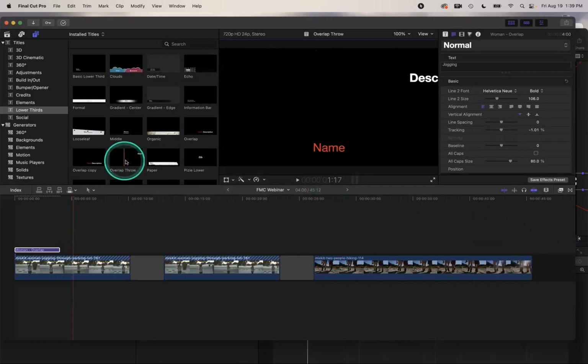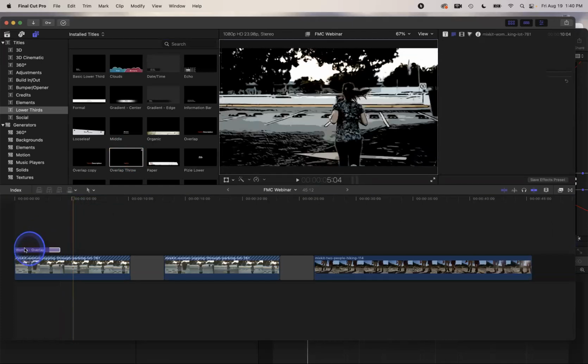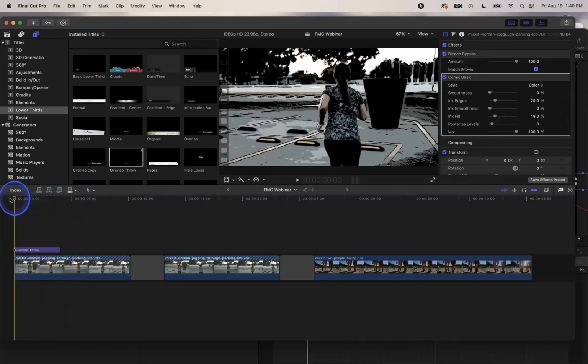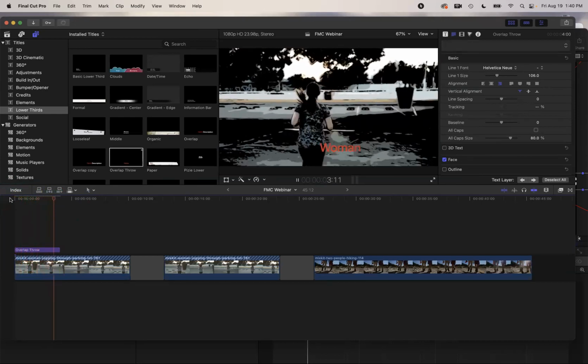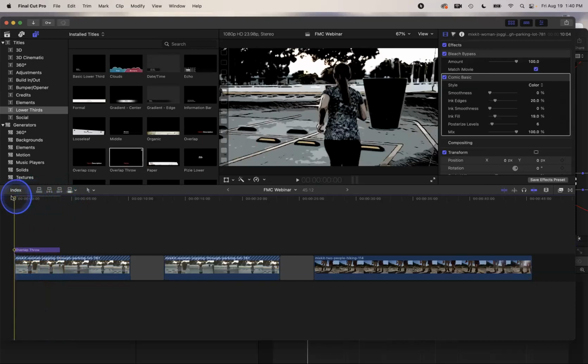And now look, I have overlap throw right here. Okay, and there it is. So we round-tripped this from Final Cut into Motion, and we created what we wanted to do in Motion. We brought it back in here to Final Cut. So now I have to apply this. I'm just going to click and drag it down on top, and I'll replace it. And let's see how we have it now. It's a weird lower third, but that's what I'm looking for. So that's one way we can round trip to and from Motion.